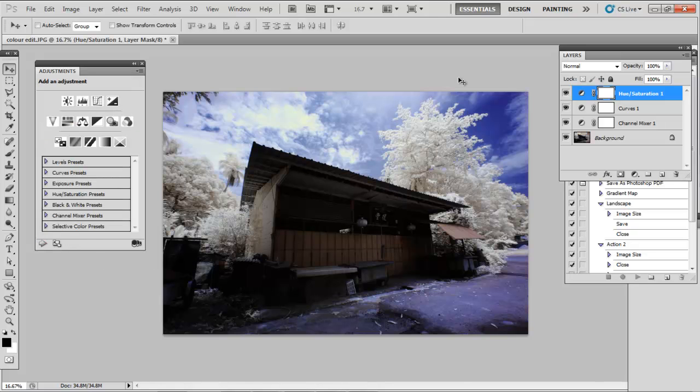So here we are. This is the final edited image, whereby you have successfully done a color swap.